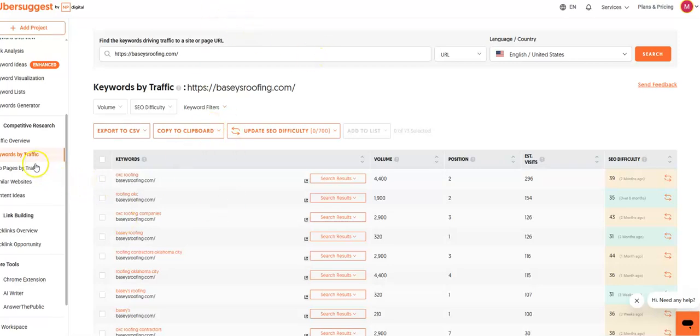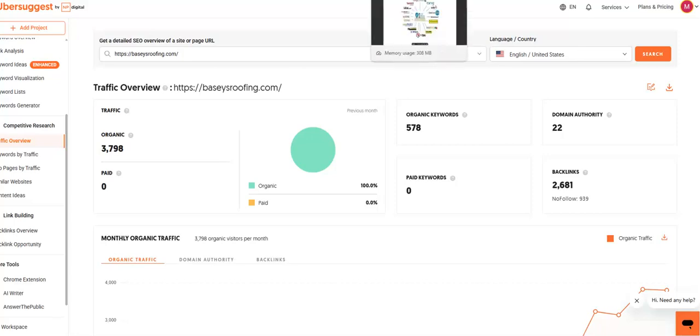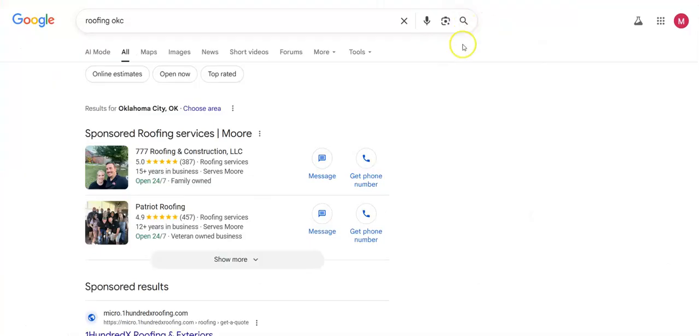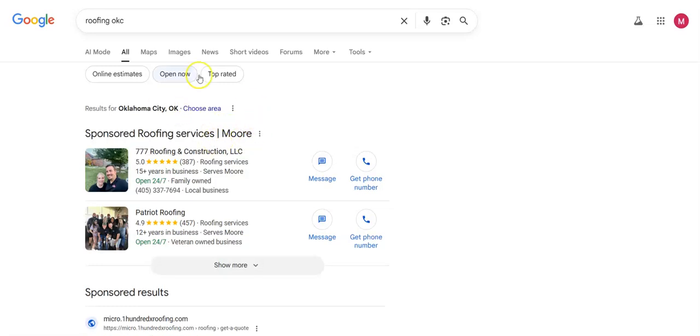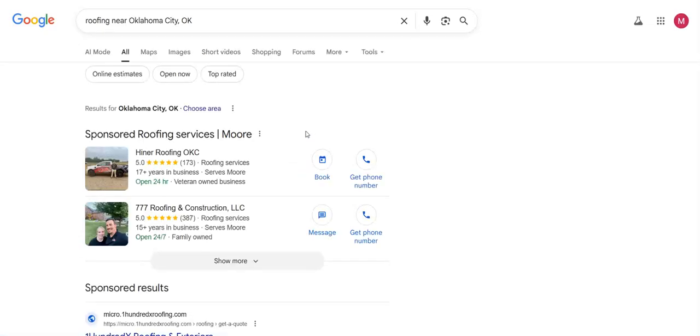So with that being said, let's take a look at, I did a quick search for roofing OKC. Now, the first thing that pops up when you do a search for it, it's got sponsored roofing services. I don't know why it's brought up more, but as you can see, I put roofing OKC. Let's go change this. You can change that to other areas as well, so you can choose your area. So let's change it. Let's go Oklahoma City and see what pops up here.